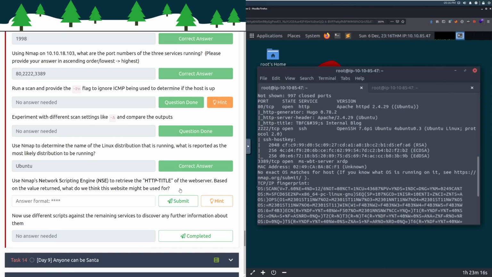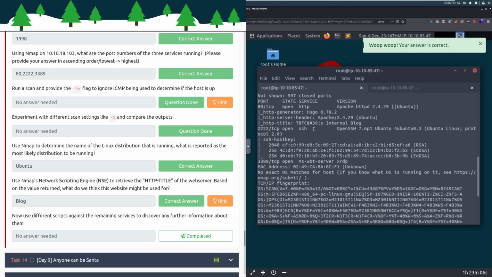And through the magic of editing, we are back. So the question is updated just a little bit, and this will be the question that you guys see. Based on the value returned, what do we think this website might be used for? It is very likely a blog. And I do recommend pulling this up.